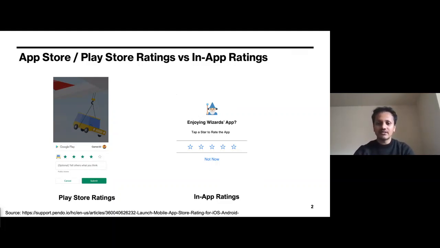But more often than not, people don't take the time to go to an app store and give a rating or a review, unless they're a very happy customer or very unhappy. More likely than not, you're not going to leave a review or a rating. So that's on the App Store.